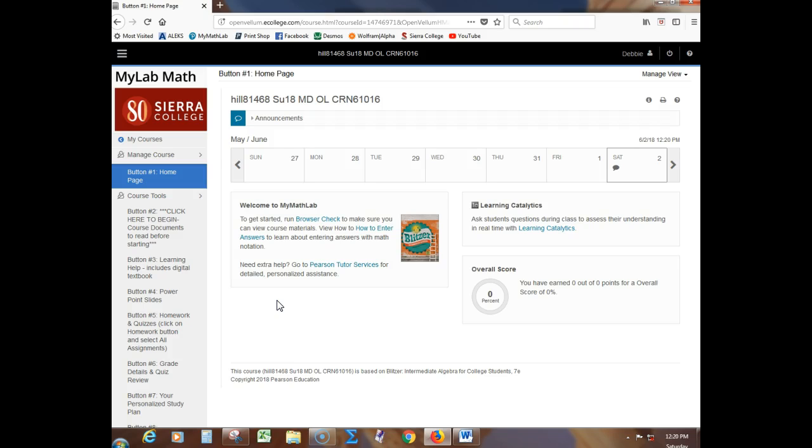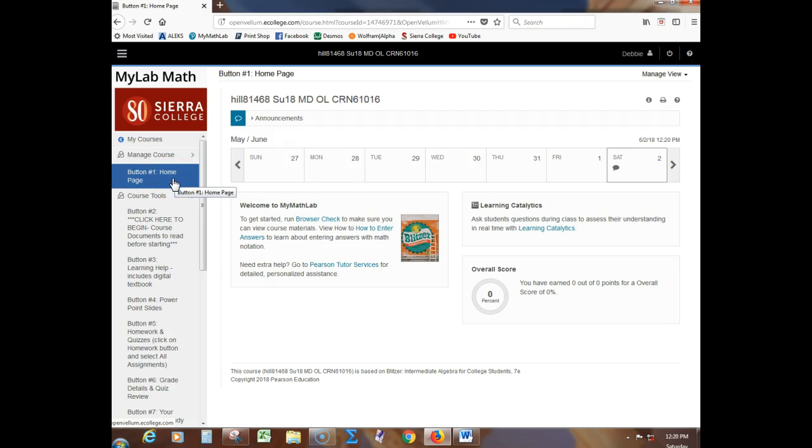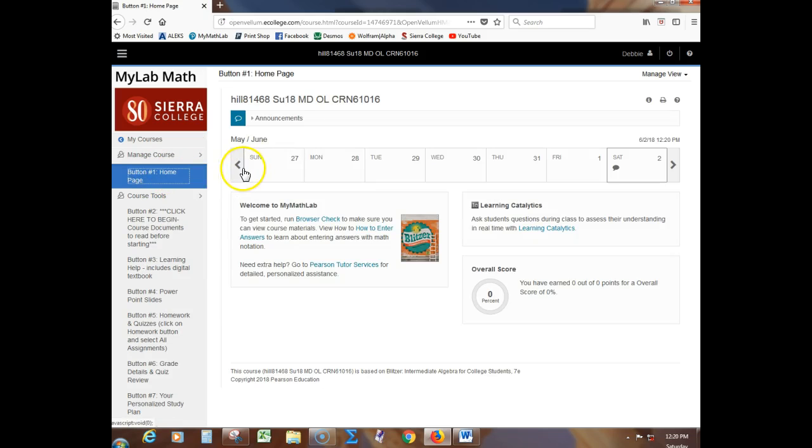So here's how it's going to look when you open MyMathLab. This is called the home page. So it's also labeled button number 1. And these symbols mean those buttons are hidden from the student, so they're only on my screen. So you're going to see button number 1, the home page, and let's talk a little bit about the home page. Across the top here, there are announcements, the first thing. So whenever I make new announcements, they'll show up here.